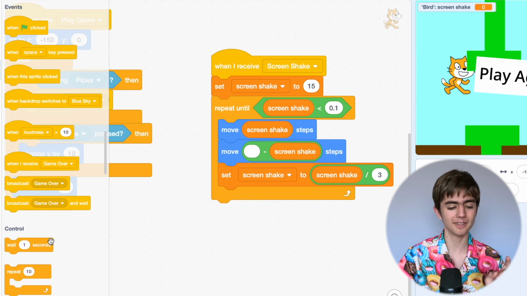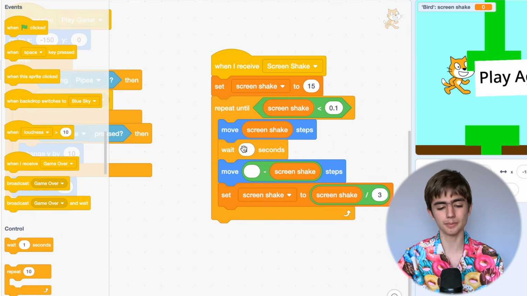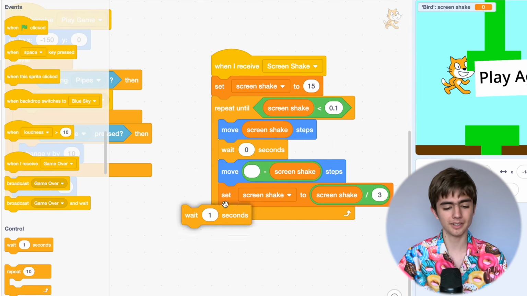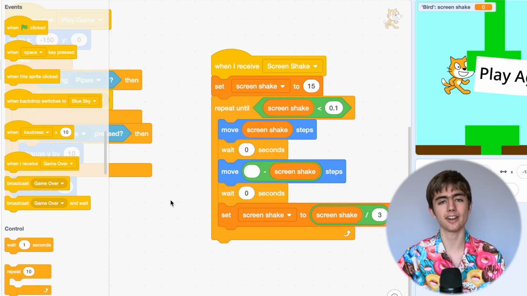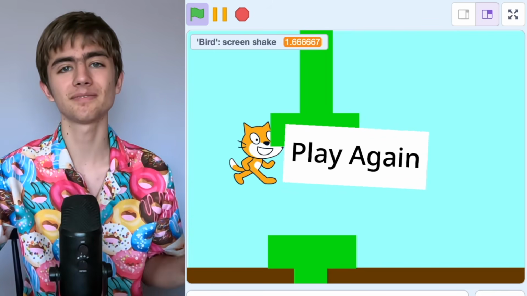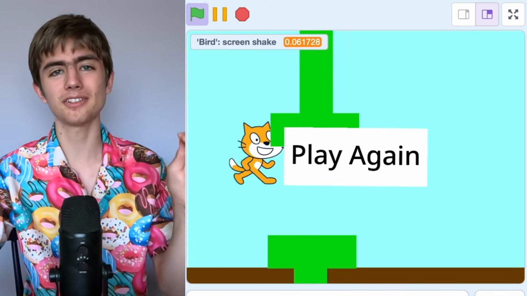Go to your events tab, get the when wait seconds block, change that to 0, and this will make it wait 1 frame. So you can actually see the movement happening. It ends in the same position as it started, and it also starts strong and then weakens.